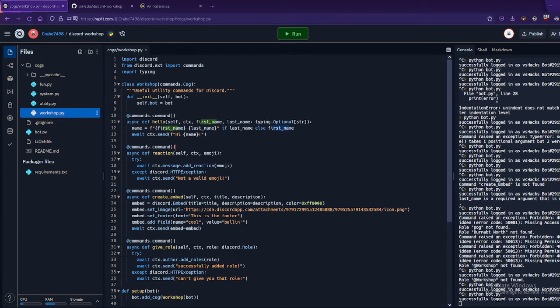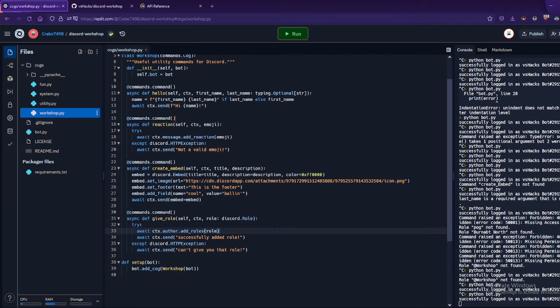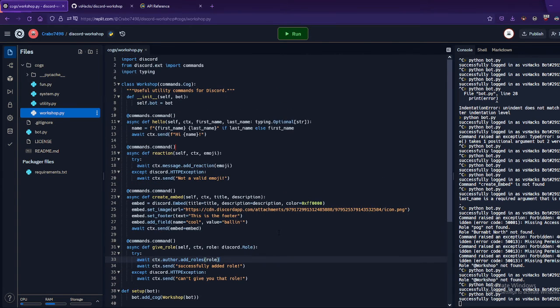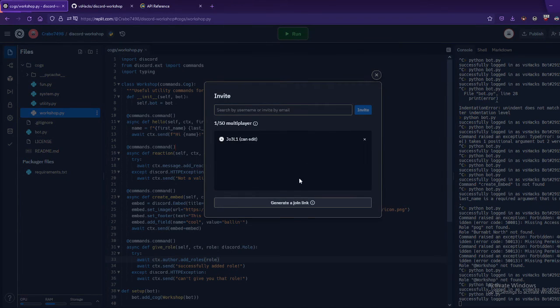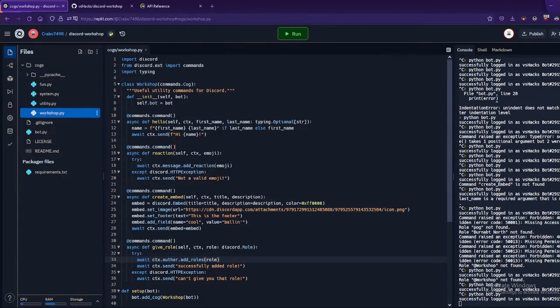So now inside the bot workshop, you can try that command out for yourself. If we run the help command for the hello command, it's going to enclose the last name parameter in square brackets, which indicates that it's optional.